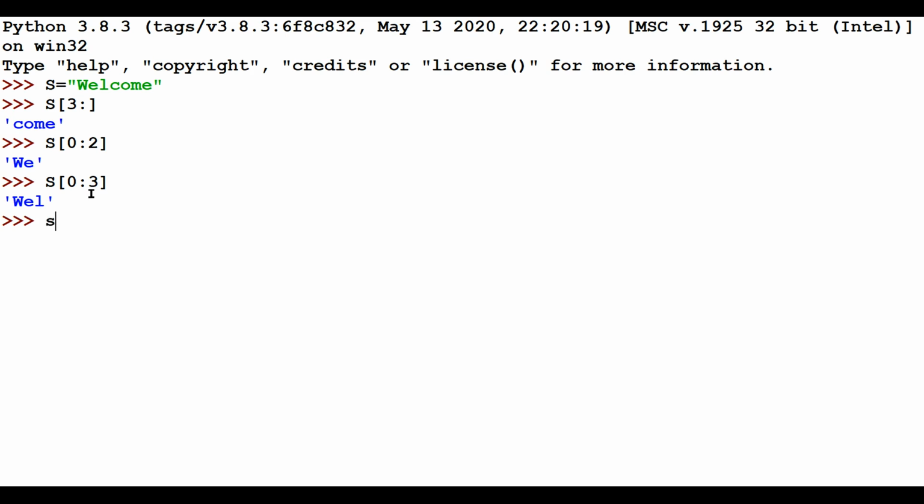So what we observed is that wherever you want to start, give the index of that, and where you want to stop, give that index plus 1.